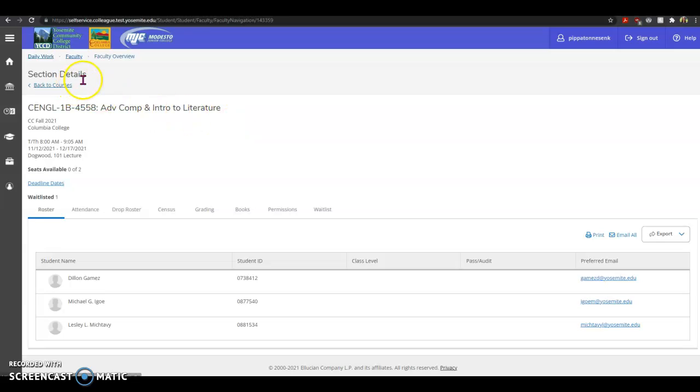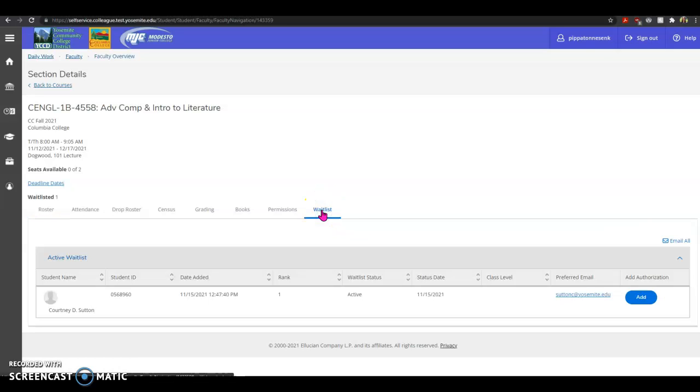This brings you to the Section Details page, and on this page, you want to choose the Waitlist tab, which brings you to the Waitlist View. The active waitlist displays current waitlisted students.